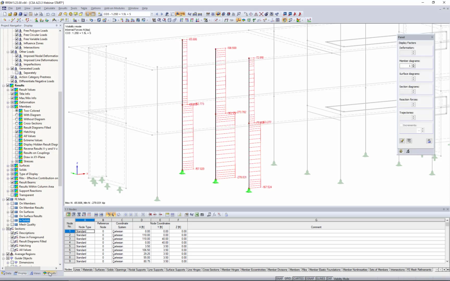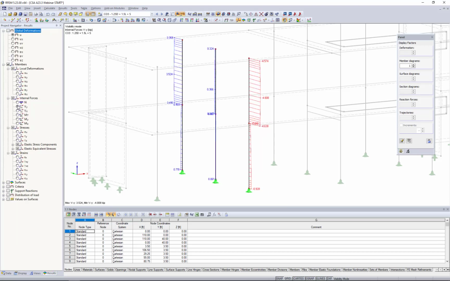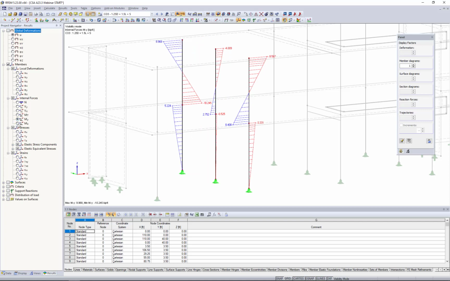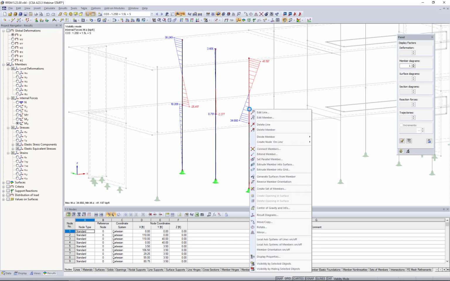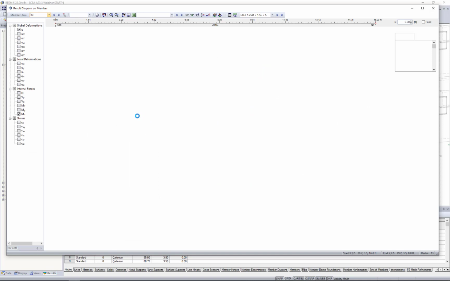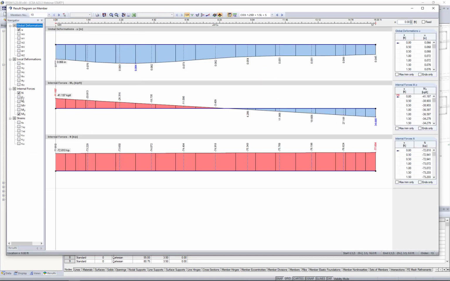So going back to the 2-colored diagram, in addition to axial forces, we can view the shear forces in both the strong and the weak axis direction, torsional moment, and bending. So with any one of these values that we're seeing here graphically, we can right-click on a member or multiple members that we have selected and view what's called a results diagram. So this results diagram will populate here, and what this will allow me to do is to turn on and off these either internal forces.